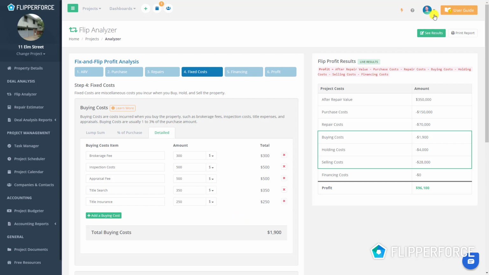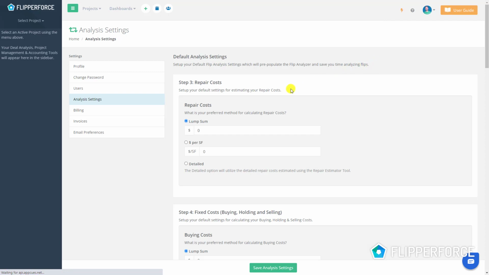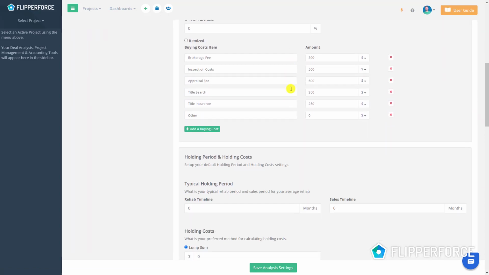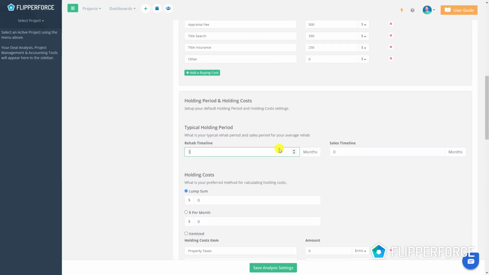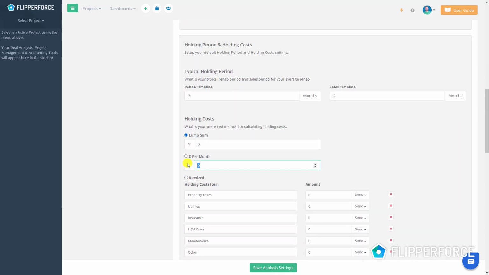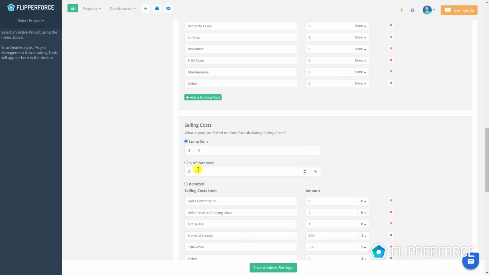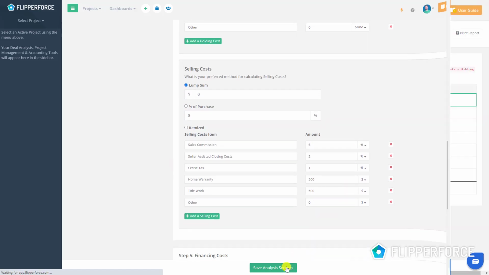We also added default analysis settings. So if you want to save your list of commonly used buying, holding, or selling costs, or save any of your other analysis preferences, you can save those in your default analysis settings area. Those values and settings will automatically be preloaded for you each time you create a new project.